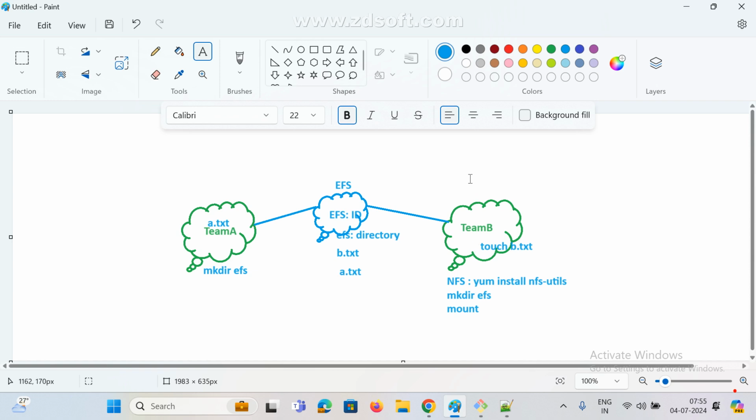For example, he created a directory. Okay, a directory. For example, mkdir, I'm giving it the name test directory. Now the test directory is available here. Okay, now everyone can see. This is like a shared drive only, common.